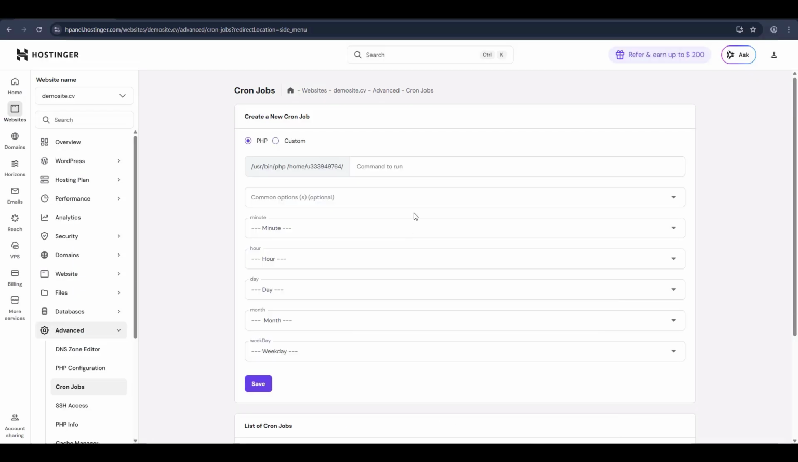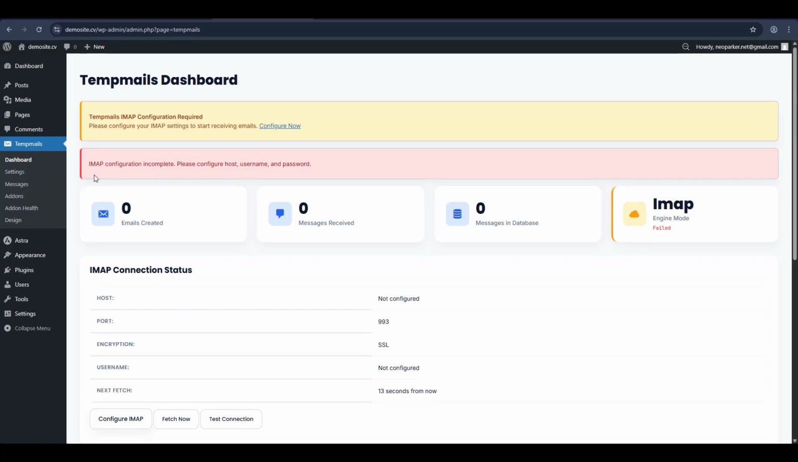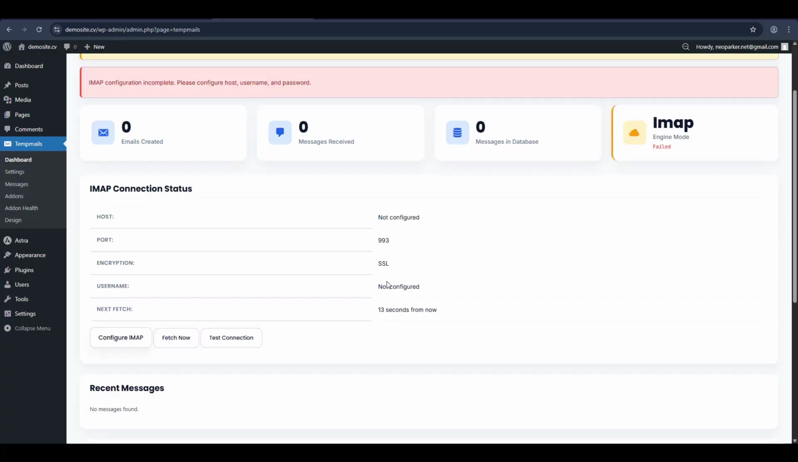Now that is done, let's go to the demo site and configure the settings one by one. We have already created the catch-all email, the IMAP connections, and now the cron job is set. Now we are back on our demo site, and you can see this is the admin dashboard. Let's go to the Tempmails dashboard, and you will see the same errors right now. The IMAP is not configured, and now you know what IMAP is, so don't worry, we'll configure this.